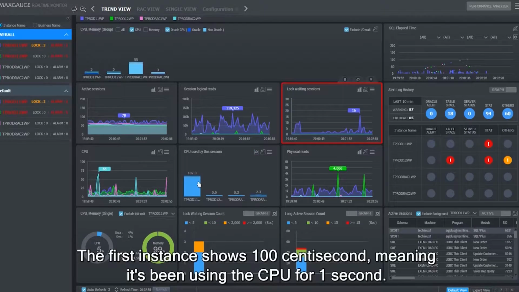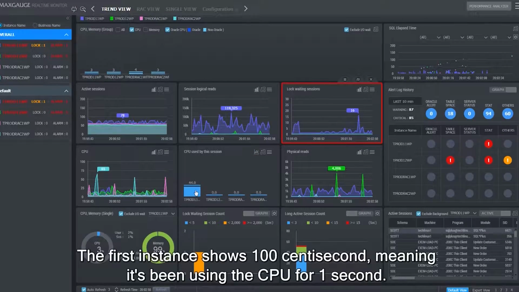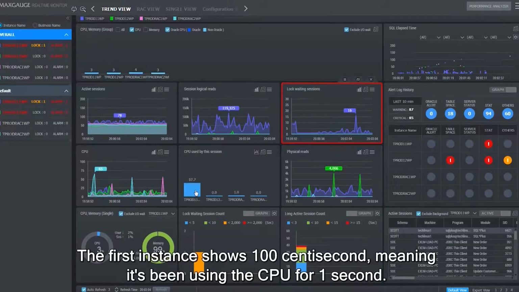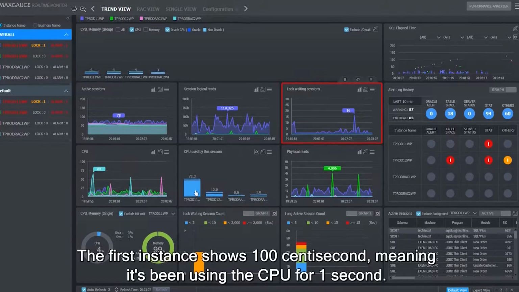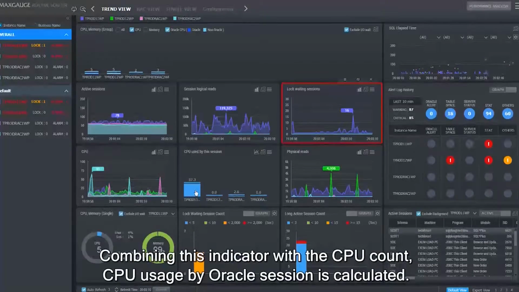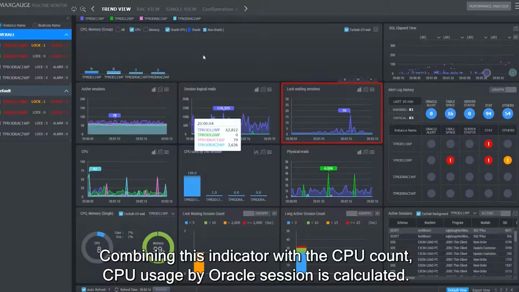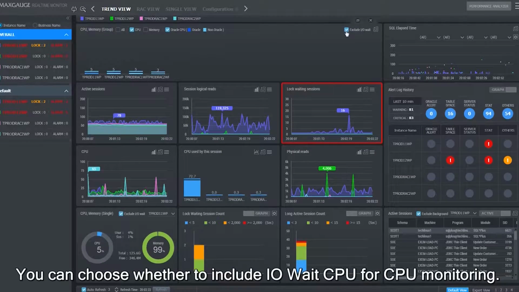The first instance shows 170 seconds, meaning it has used the CPU for 1 second. Combine this indicator with the CPU count, and CPU usage by Oracle session is calculated. You can choose whether to indicate I/O wait as CPU for CPU monitoring.